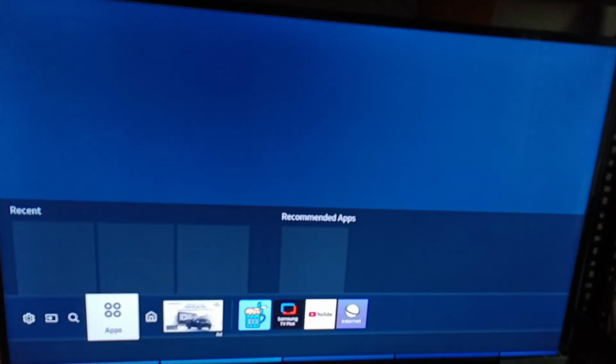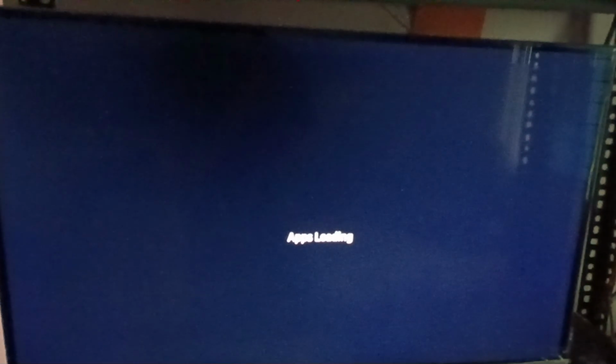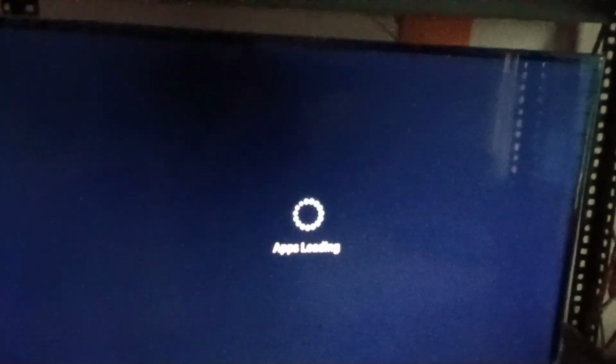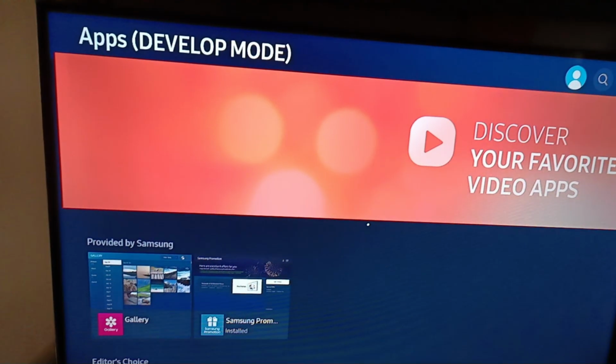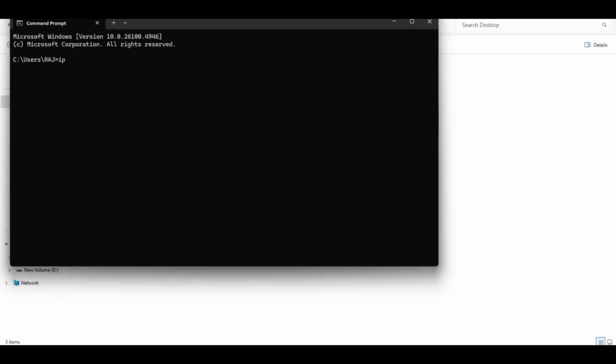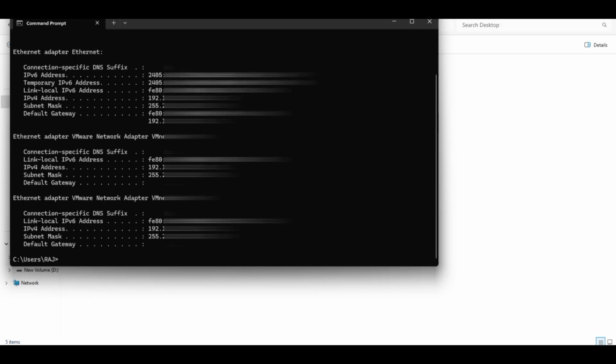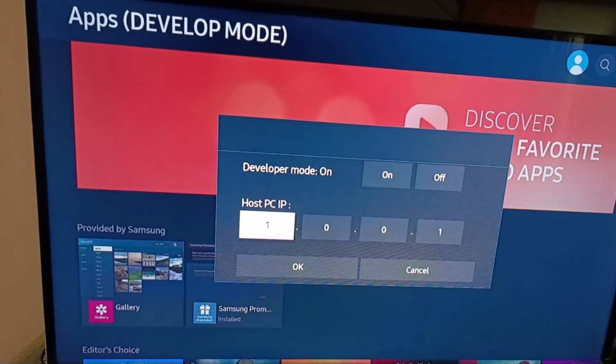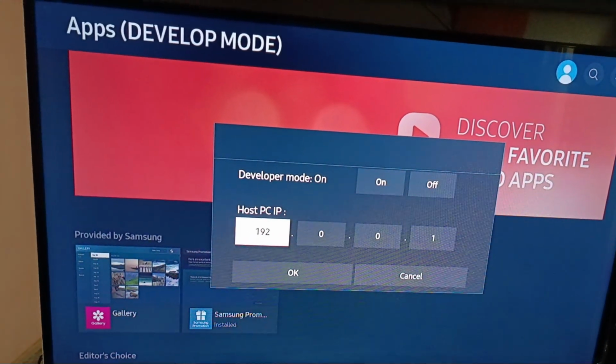Second step was, open your Samsung TV app store. First thing, we need to enable the developer option. To do that, use your remote and press 1 2 3 4 5, and the developer option will automatically appear with the host PC IP. On the downside here you can see, enter the PC's IPv4 address. This is the command you need to put in the command prompt on your PC, and you will get your IPv4 address. So copy that one and paste it in the host PC IP.